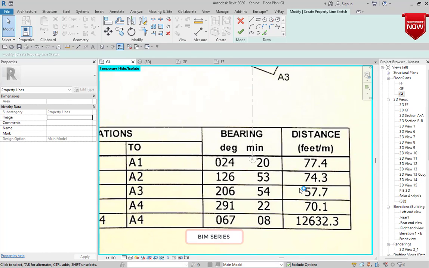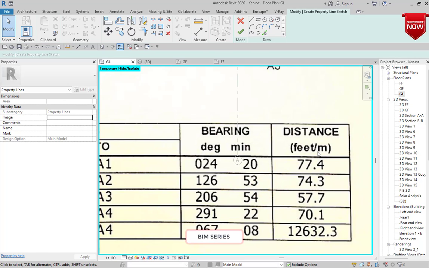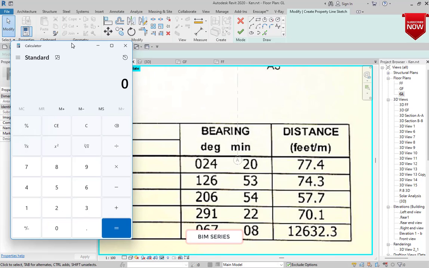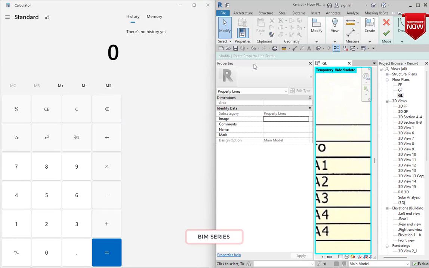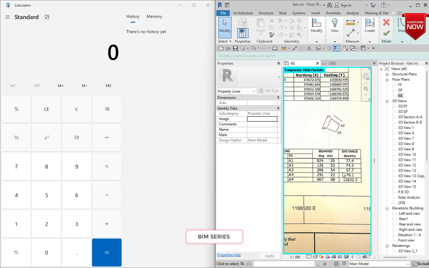The distance is 72.3, and it says whether the distance is in feet or meters. When you want to convert meters into millimeters, you just have to multiply it by 1000. I would like to use the calculator on my computer, from the second screen, and I'm going to drag it here for you to see how to convert all your numbers into millimeters. You can also use this arrow in order to see the screen as a big screen.